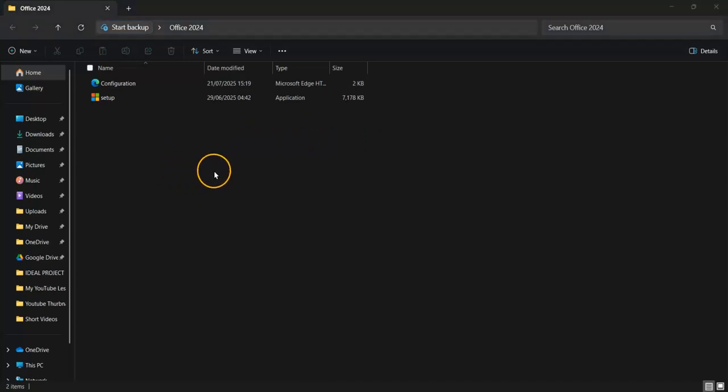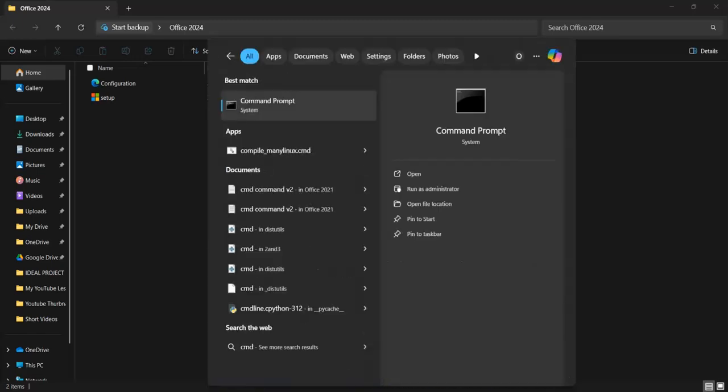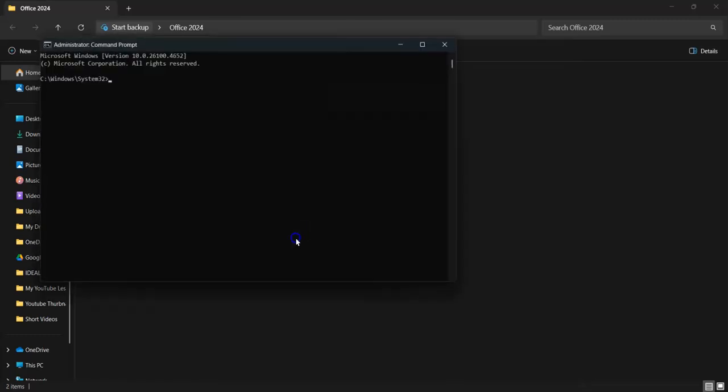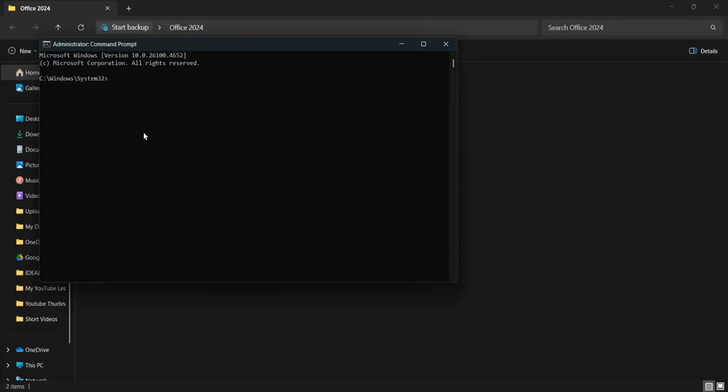So now that we have the configuration and the setup, the next thing for us to do is that we'll come to our search bar, and then we type cmd and run it as administrator. Simply run it as administrator, and then we come to this folder which we have created, and we simply click on the path, and then we copy, and then we go back to our command prompt and type cd, leave a space, and then we paste the path which we have copied from our folder, and then we press enter.